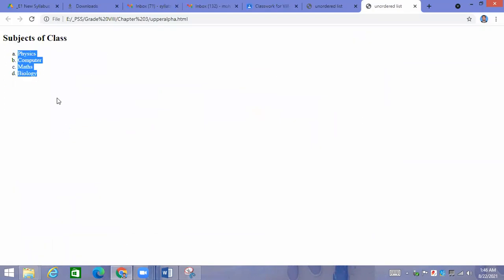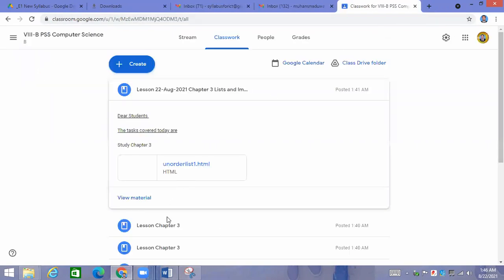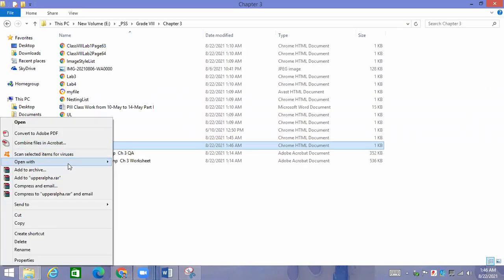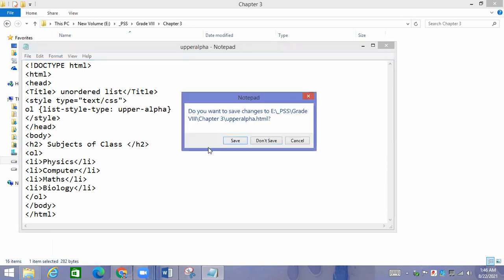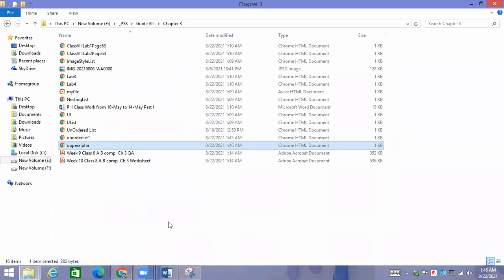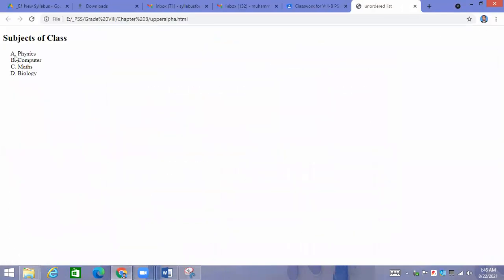Lower alpha is showing you in small letters. If I mention over here upper alpha, have you seen the output? I have shown you the output. Now, if I go there and make some change and change it with the upper alpha, now see what happens. I close it right now, and I go there and double click on it. Now this is in capital letters.